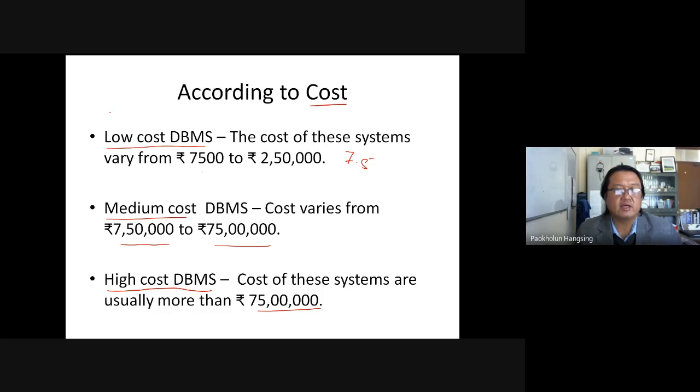At the same time, let us not forget that there are DBMS which are free of cost, which I have not included here because that is altogether a different type of database system, since there is no cost involved, like the open source DBMS software, which practically can have no cost. So this is the classification according to the cost, the price tag.